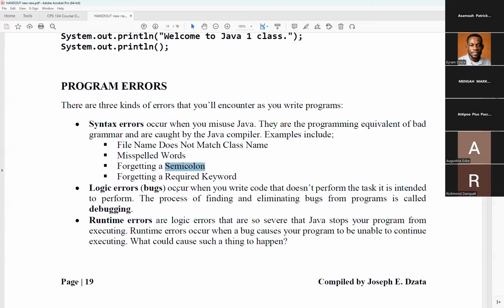Then we have logic errors, which are bugs. They occur when you write code that doesn't perform the task that it is intended to perform. So the logic doesn't follow. The process of finding and eliminating bugs is called debugging, which we will do.